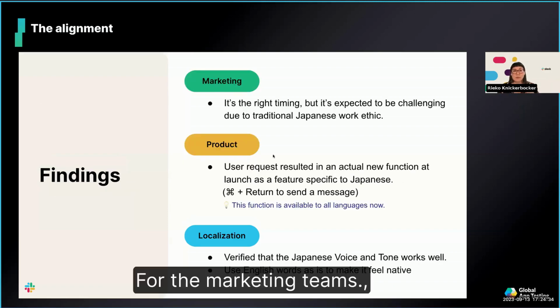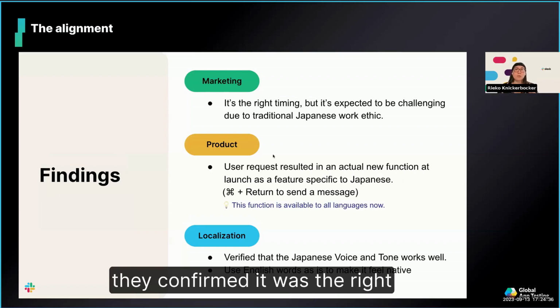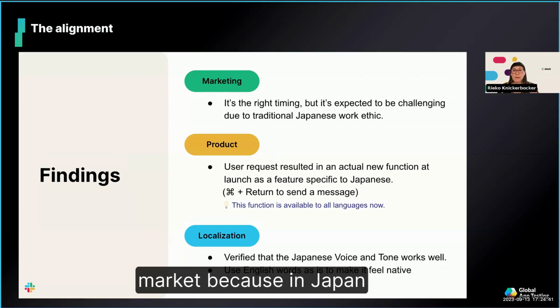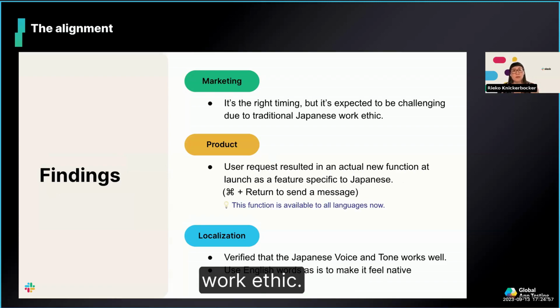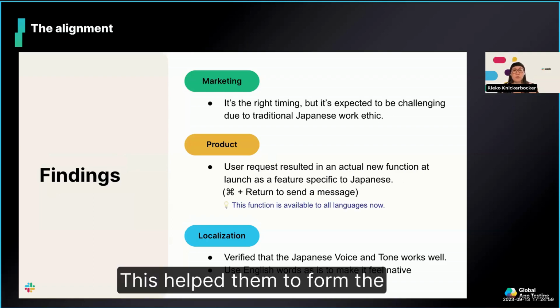For the marketing teams, they confirmed it was the right time to enter the Japanese market because in Japan, at that time, there was a large work style reform movement happening. Companies had a need for introducing new tools. At the same time, we found that there were marketing challenges due to traditional Japanese work ethic. This helped them to form the go-to-market strategy.